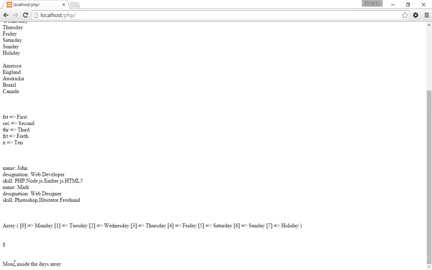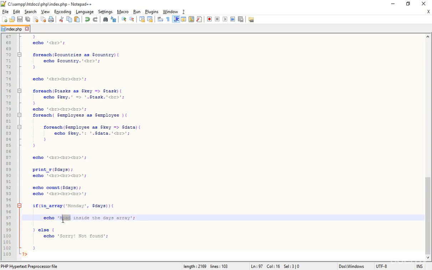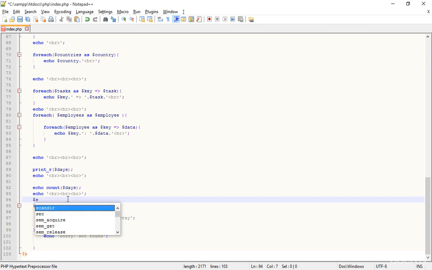Monday inside the days array. Why does it say Monday? Because this is a simple string which is showing here. So how to get this data here as well without typing? Simply type s day, meaning single day, whatever you type is equal to, and here I'm just typing Monday.